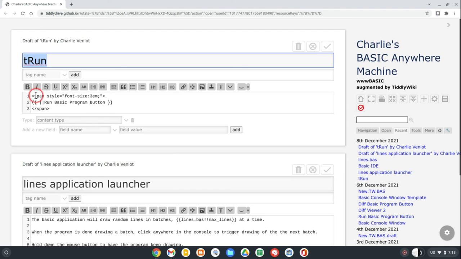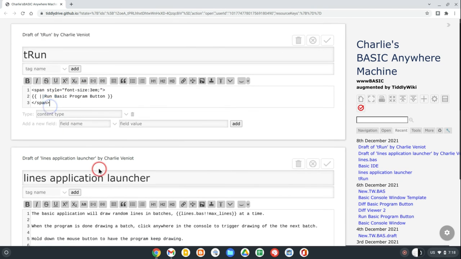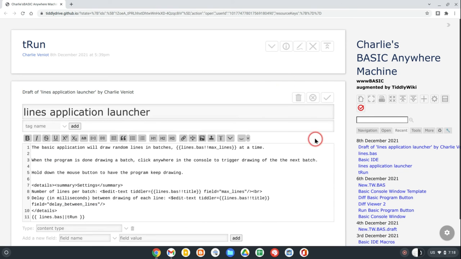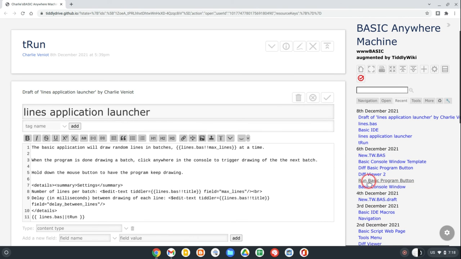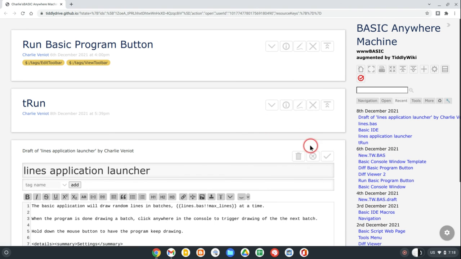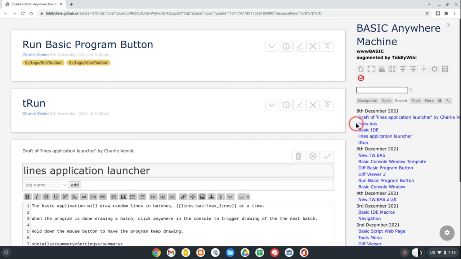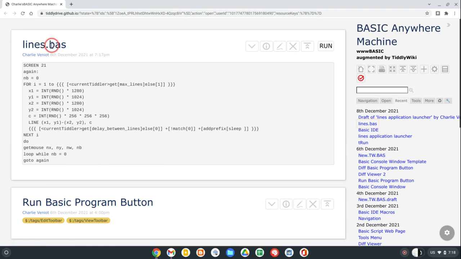okay, span, that's just some HTML to adjust the font size. So for the current tiddler, show us the current tiddler, but with this template right here, which is the Run Basic Program button. And the Run Basic Program button is something that I had set up earlier, and it's the button that shows up. It doesn't show anything here, but as you can see there, it is doing some stuff. It's the button that shows up on something like a .bas file. It's this run button right here.